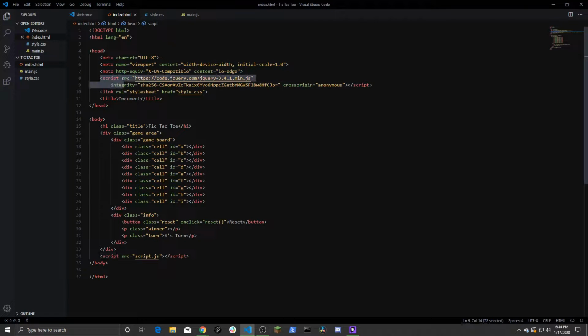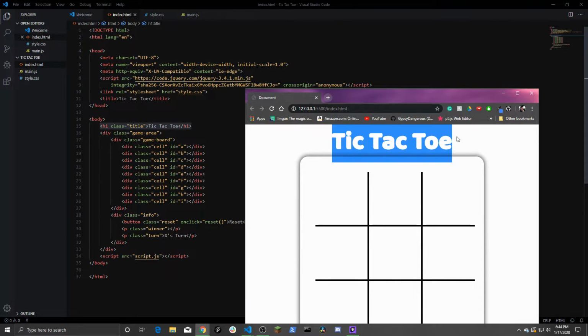This line here is what imports JQuery, which we'll use in our JavaScript for the DOM manipulation. Then in this line, we import our style sheet, and here I'm actually going to change the title to Tic Tac Toe. That's just a little thing that will change the title in the tab to Tic Tac Toe. And then here's where all the magic is happening. So this is just an H1. That is this right here.